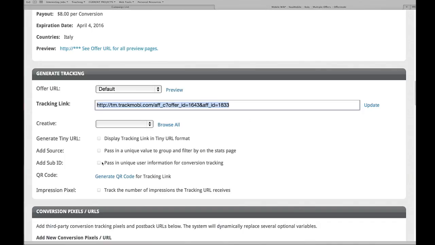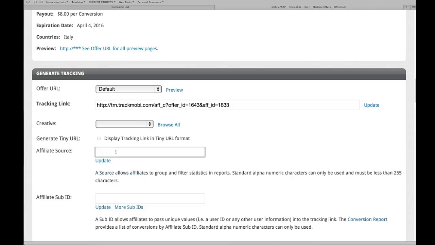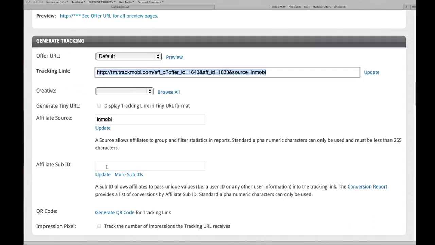Now, there's a couple other things that we're going to add here, because we're going to take this to InMobi in a second. I'm going to add a sub ID, and I'm also going to add a source. For source, I'm going to put InMobi. I click Update, and see it's added ampersand source equals InMobi right here. I'm also going to add an affiliate sub ID so that I can add some data to it possibly. I'm just going to put 1, 2, 3 here and update.